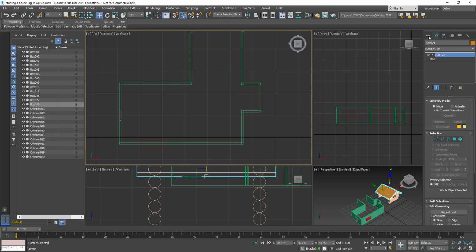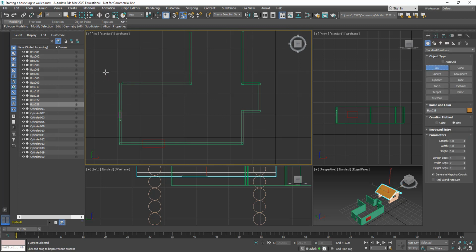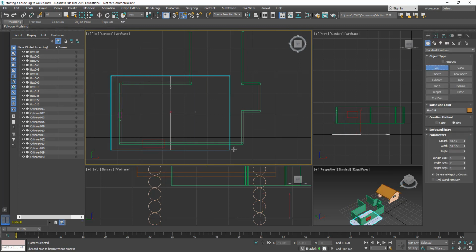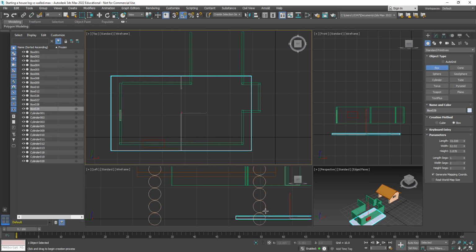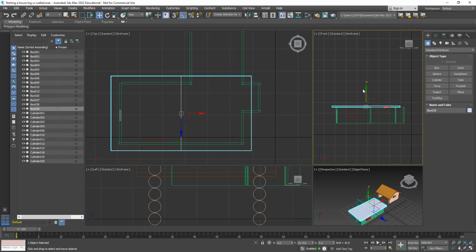So I'm going to make a box. Again, this is going to be the same technique. Just want to show you how you can use duplicating to make it happen. So here we go. Okay, I'm going to pull it up on top of the house. So it's on top of the house now.